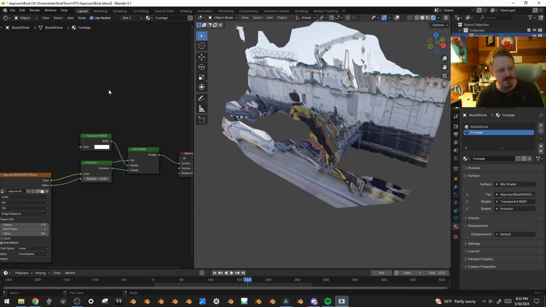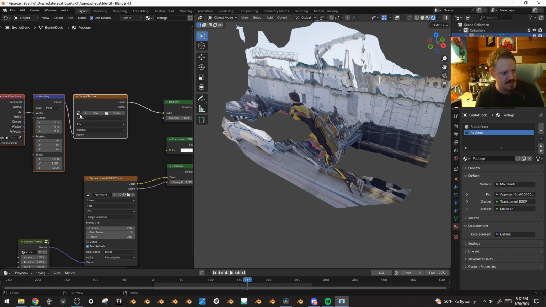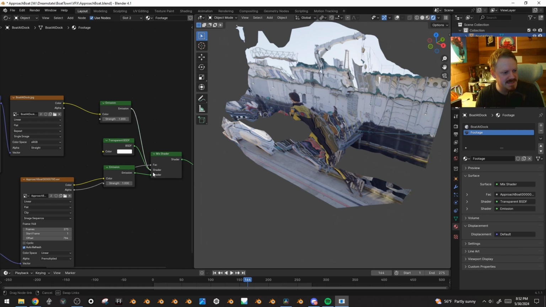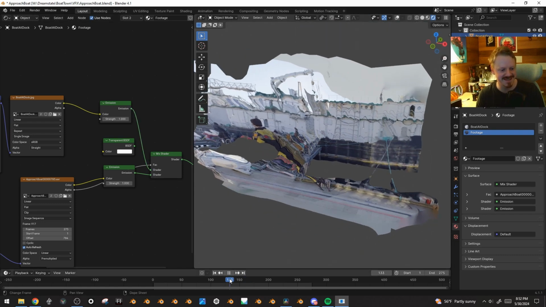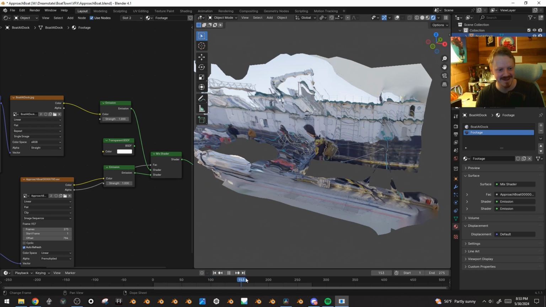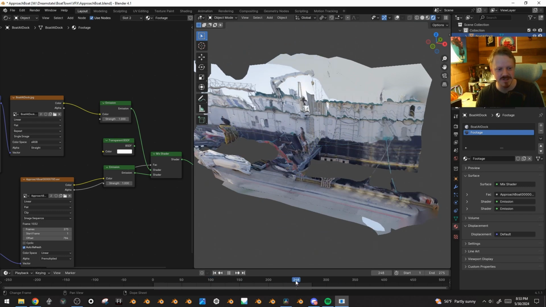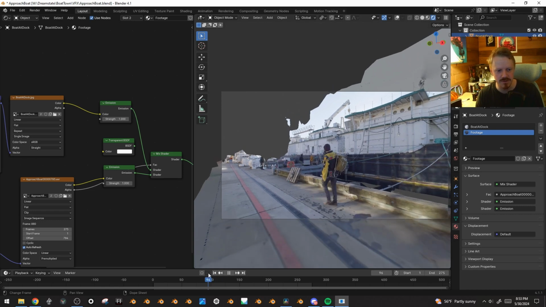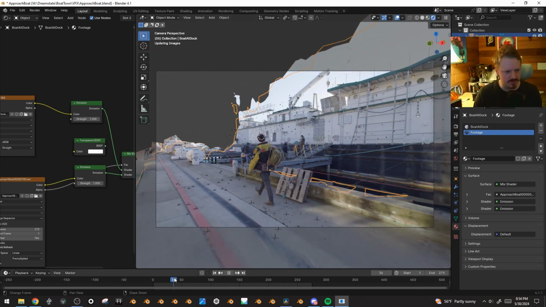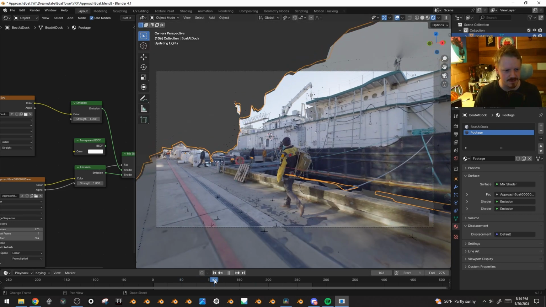Although something that could be fun, I'm going to create another emission shader here, load in the original photo scan texture, and if I plug that in instead of the transparent, that means we get the footage where we want it, and off of that we just get our original kind of janky photo scan reconstruction, which again looks kind of weird, but for rebuilding a digital extension, I think that should work all right. And cool, now when we scrub through, everything is all lined up.